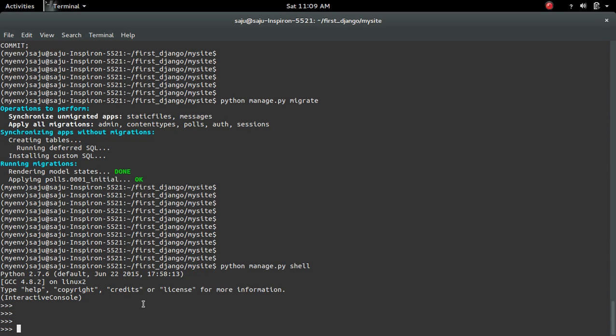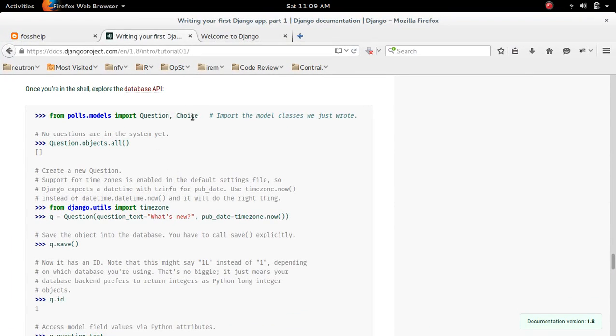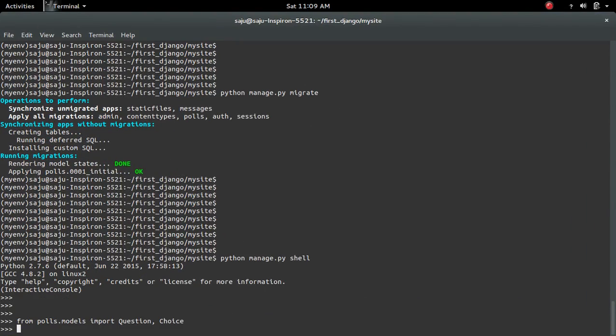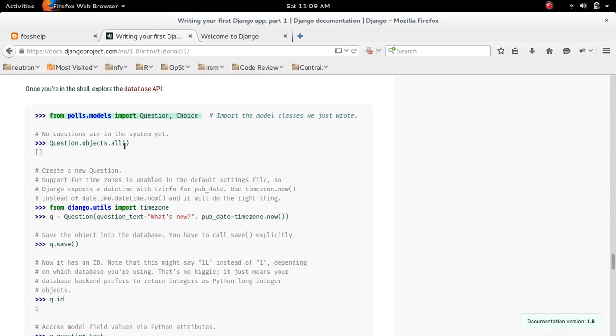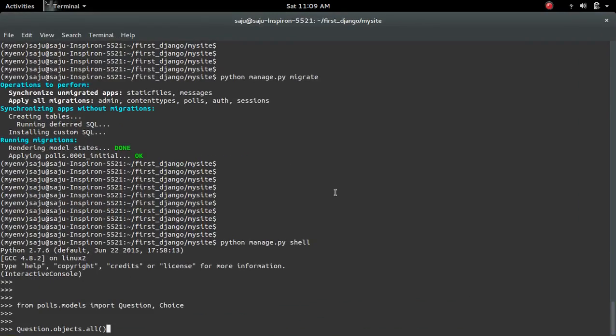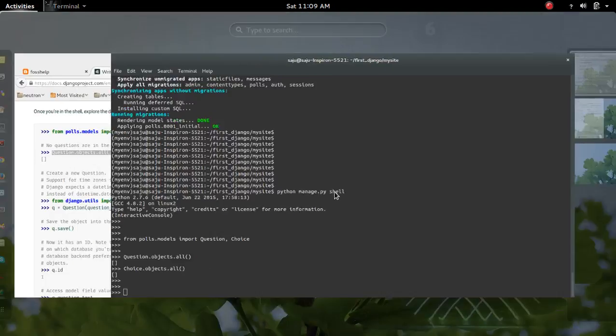So here you can import your models, like this. So here I have imported the models Question and Choice. Then I can query all the rows from the Question table. Right now there is nothing. Similarly I can query all the rows from the Choice table. There is nothing.